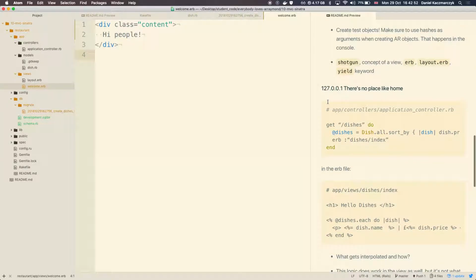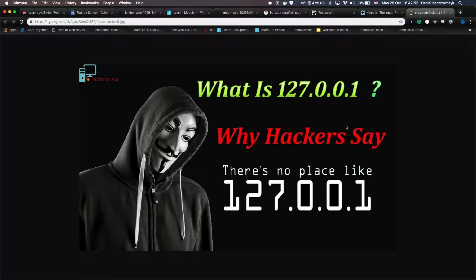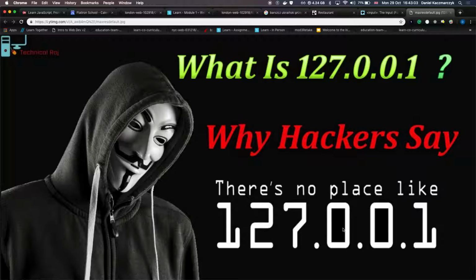So, who knows why this is a joke? Also, I like how cringy the picture is. Who knows why computer people say there's no place like 127.0.0.1?